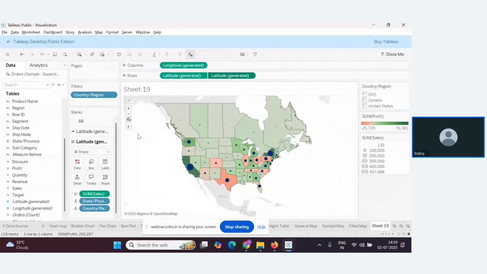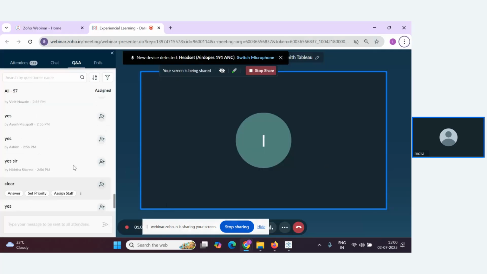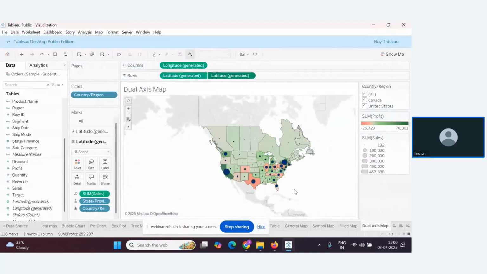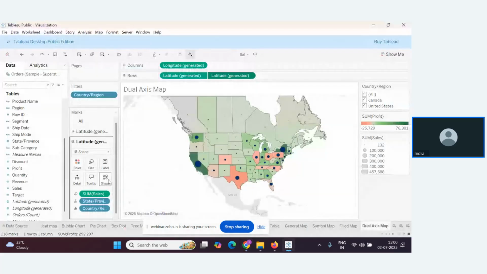Clear to all of you? This is a dual axis map. Let me rename this sheet as dual axis. I believe till this point it's clear to all of you, right?